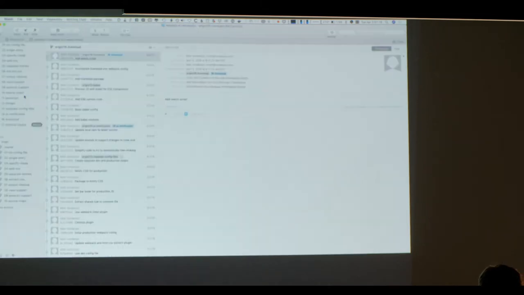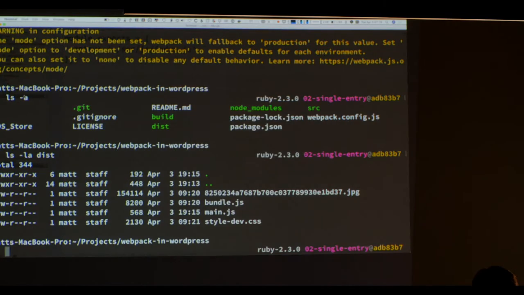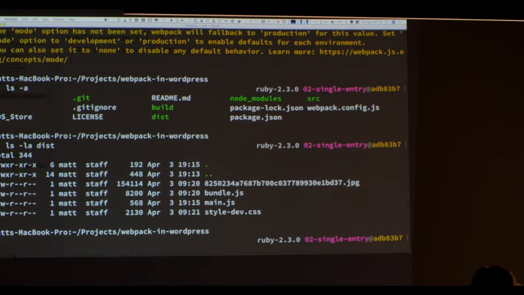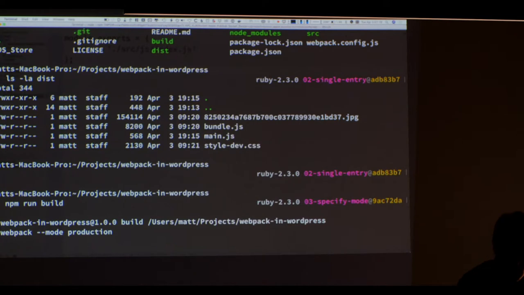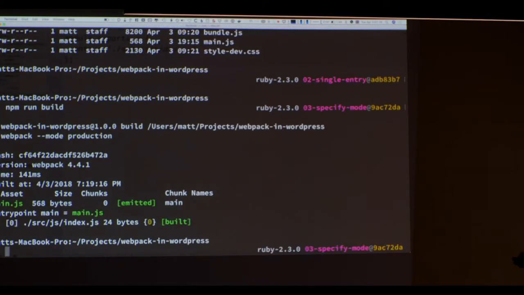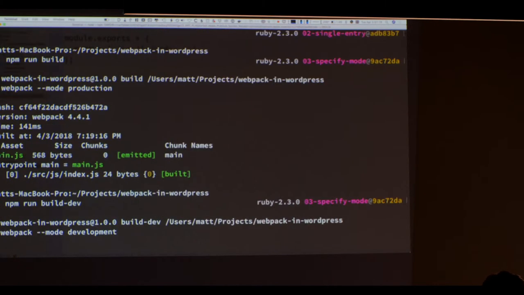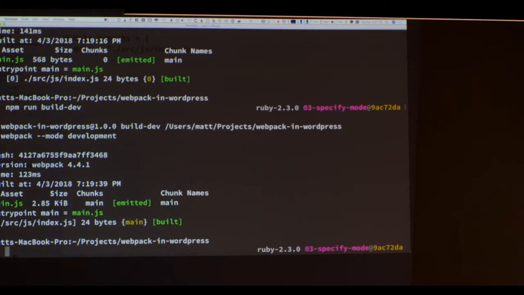And we will drop to the command line here, and I'm going to run build again. And now you can see it specified the mode because it's baked into my commands. The mode is right here. It outputs main.js, and it is not very big. 568 bytes is not that big. Now we'll run the dev version. Almost 3K.